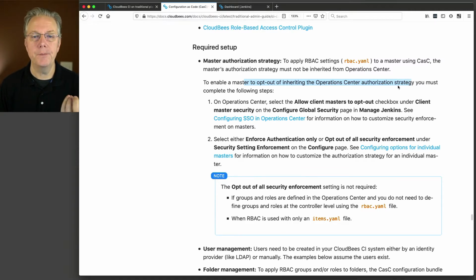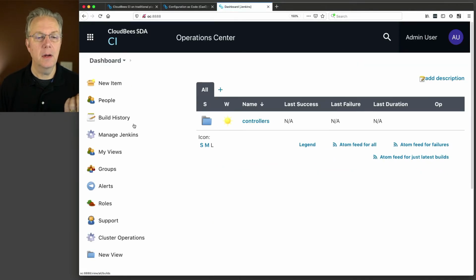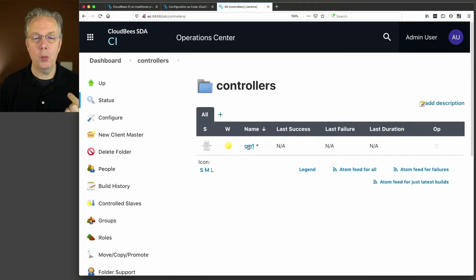Now, how do you do that? Well, I have right now an operations center, and I also have one controller set up. It's CM1.